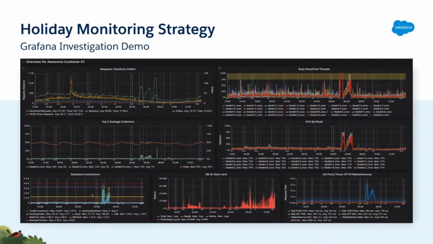The fifth graph is database connections. This graph can also steer an investigation to uncover the root cause by showing the number of open and busy database connections at a given time. And the sixth graph is database I/O and rate limit.